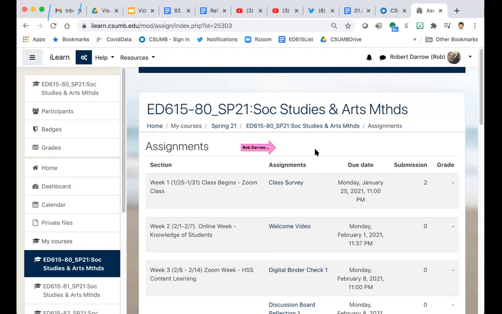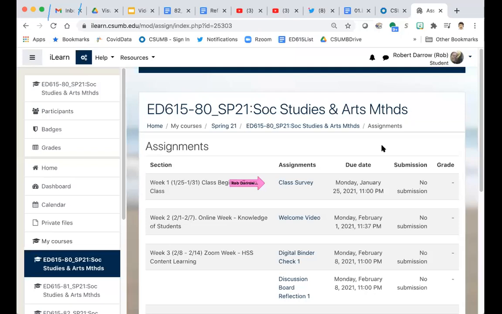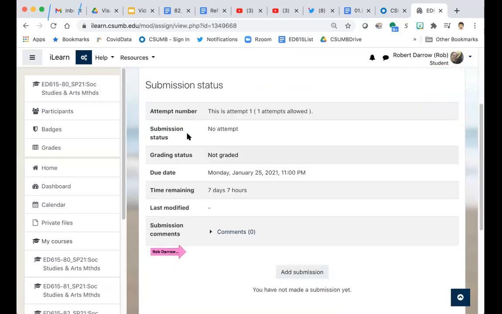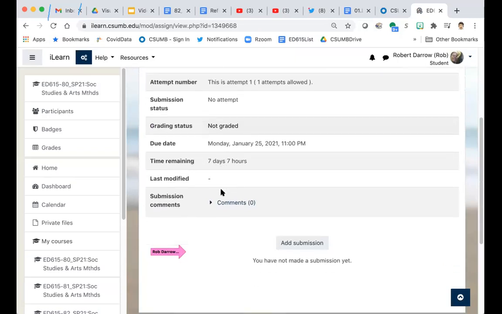Now, the next question is, how do you turn in an assignment? And there are basically two ways that I want you to turn in an assignment. Sometimes you will simply type something in the online textbook. So, for example, here's my assignment area. You can see here that I've not attempted, it's not been graded. The time remaining to turn this in, the due date is 7 days.